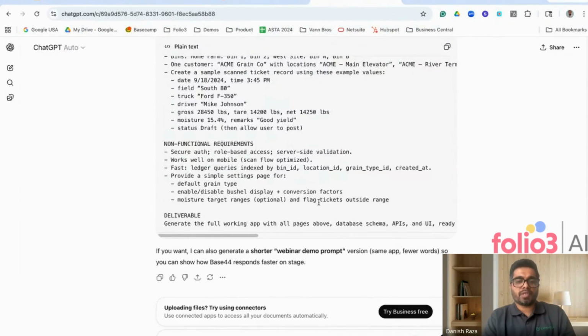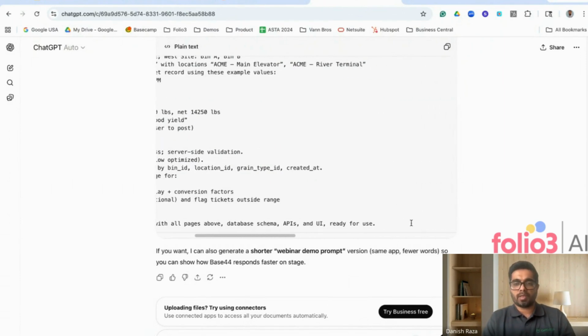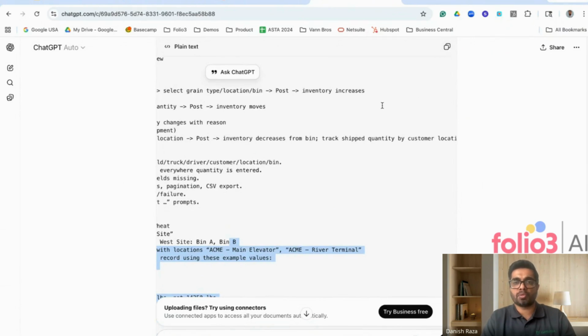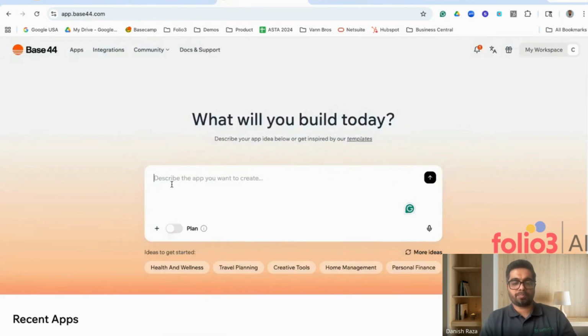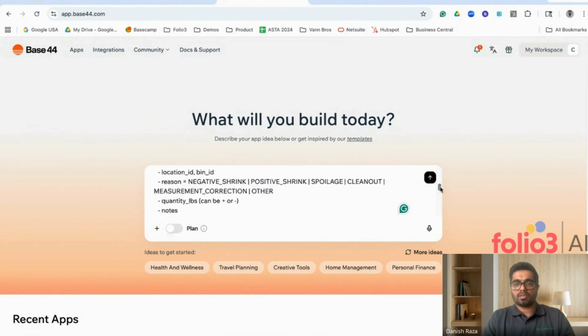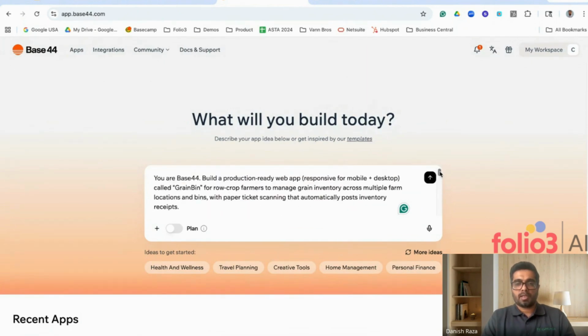Yes, so within a few seconds, my prompt is ready. What I'll do is I'll just copy paste it. I can just copy paste it like this, or I can click on this icon over here to copy the whole prompt. So let me just copy it here. I'm going to Base 44, and I'm going to paste it over here. As you can see, the detailed prompt is available over here. And if I press enter, Base 44 will start building my application. Before I do that, let me just talk about this plus icon over here.